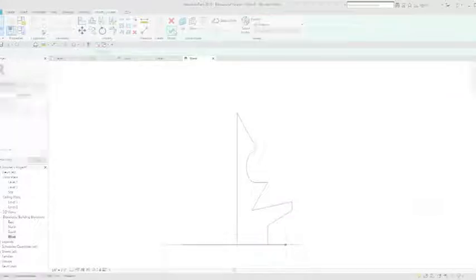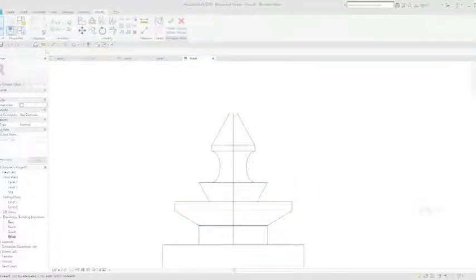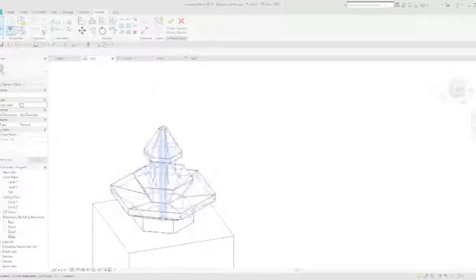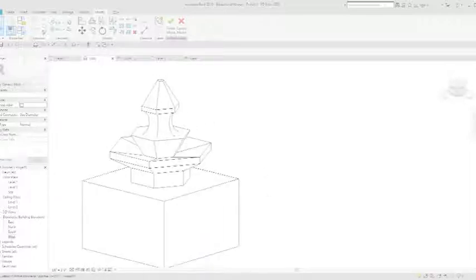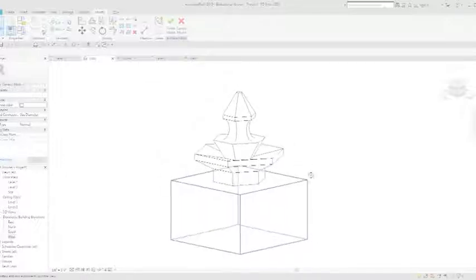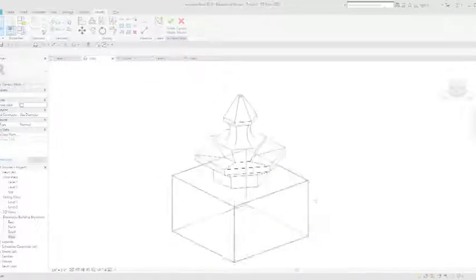Click green check. It saves the path. Click check again, and bam, look, there we got it. Wow, that's trippy. I like that. So there you have it. That is how we model sweeps in Revit.